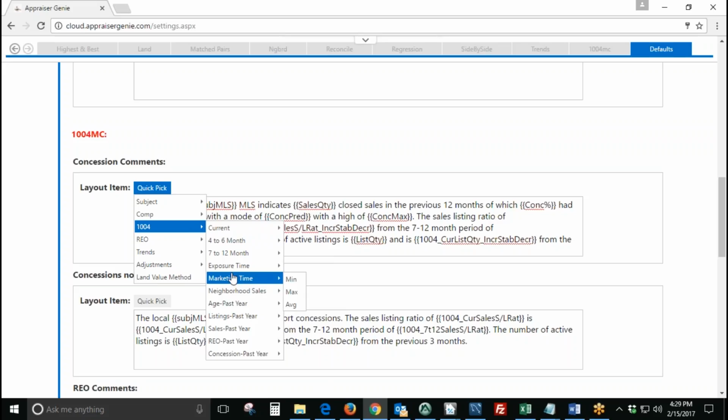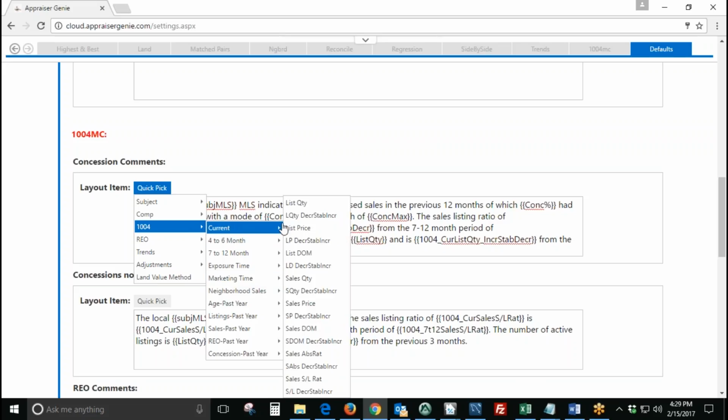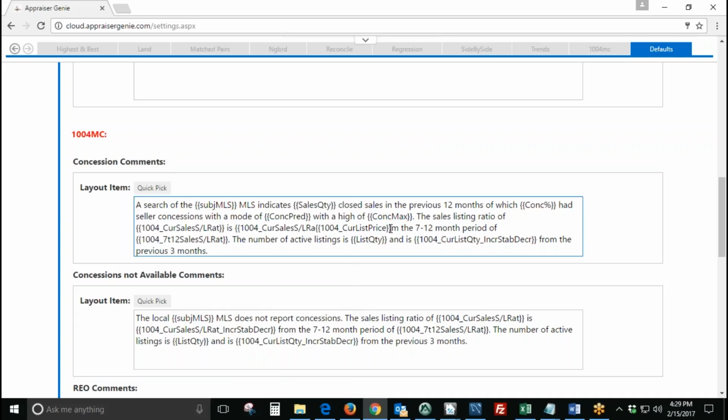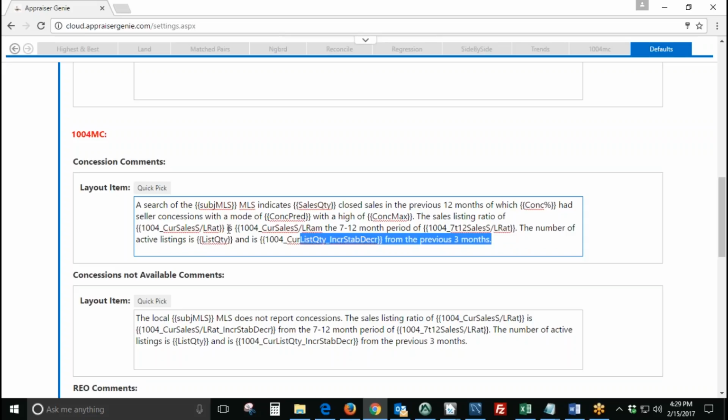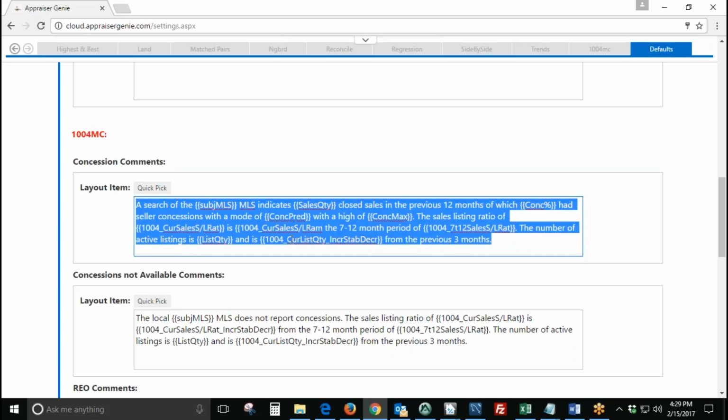So let's just say we want the current list price. If you click on this box, right where I had my cursor, it placed that information I just clicked on in brackets right here. So I asked it to pull the 1004MC current list price, and it's going to pull that for every report. Obviously, I don't want it right there. It messes the whole comment up, so I'm just going to backspace. And you can actually erase these. You can write them out however you want to.